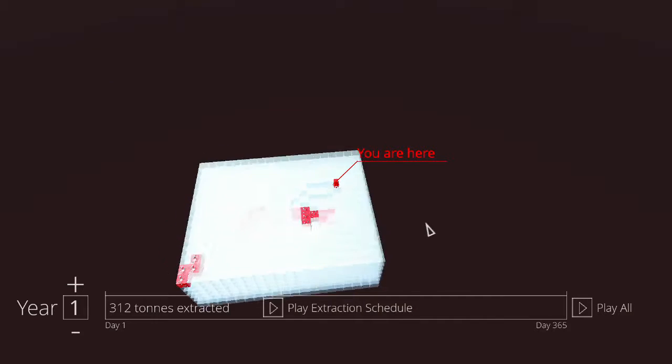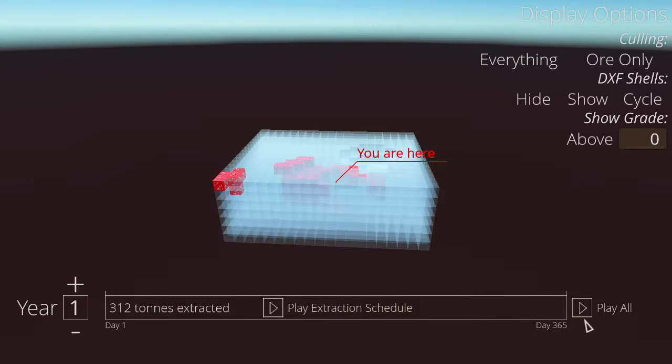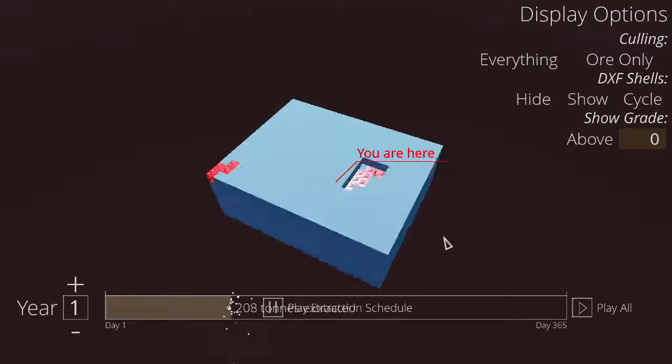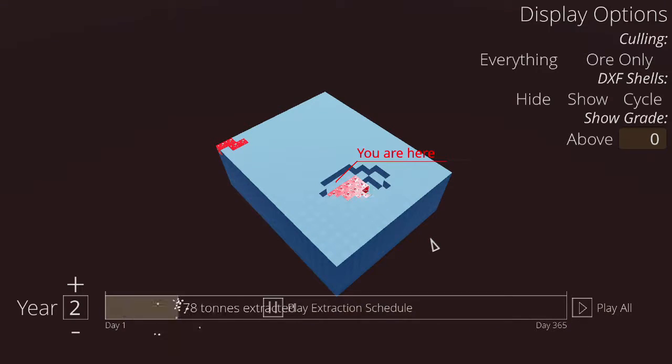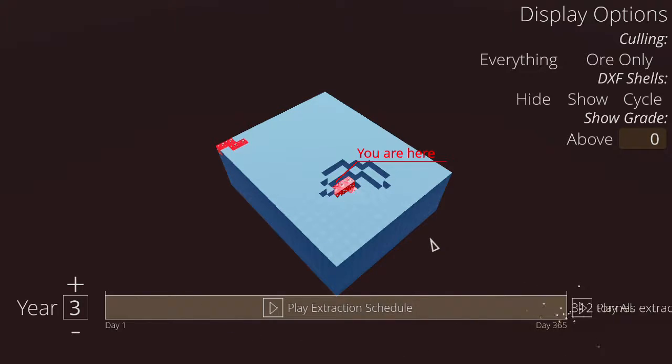I'll just play back that one more time. Yes, this tool has direct Whittle integration already and can load any DXF file and any CSV file that is a block map.